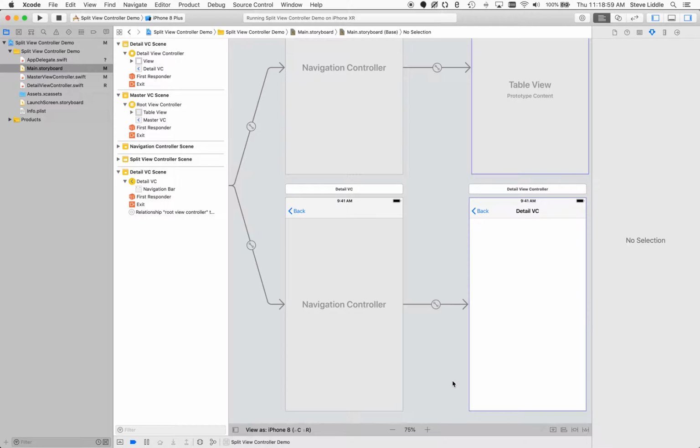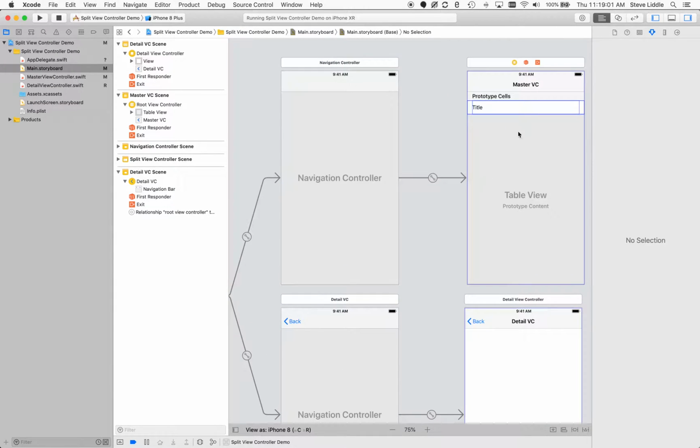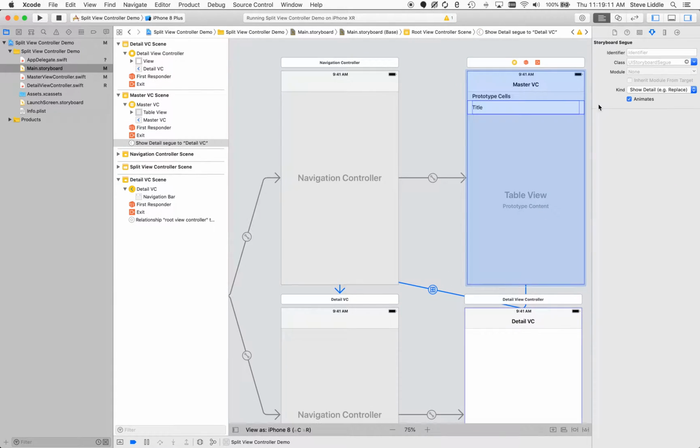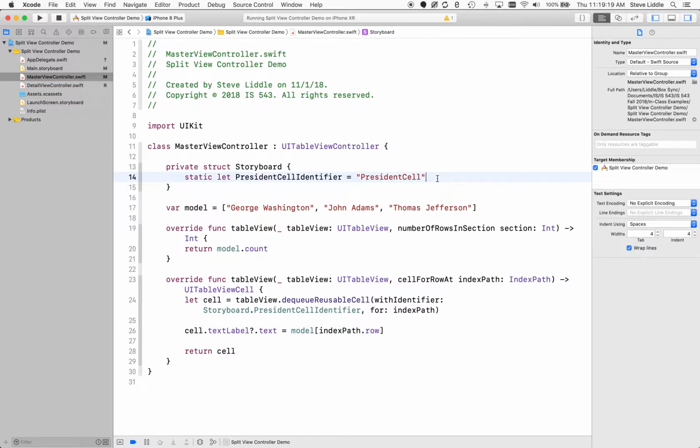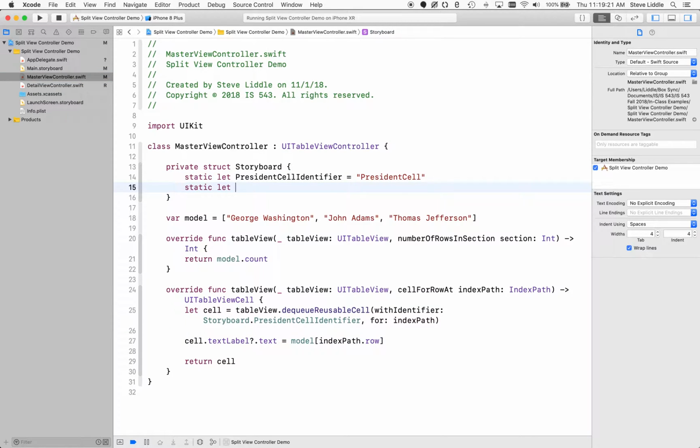Okay. Now, the other thing, as we talked in class, the other piece of the recipe is I need a segue from the master to the detail, and this is going to be a show detail, and that's going to need an identifier, and I'm going to call this one show president. And so I'm going to go back to my master view controller, and I'm going to call this one static let show president segue equal show president.